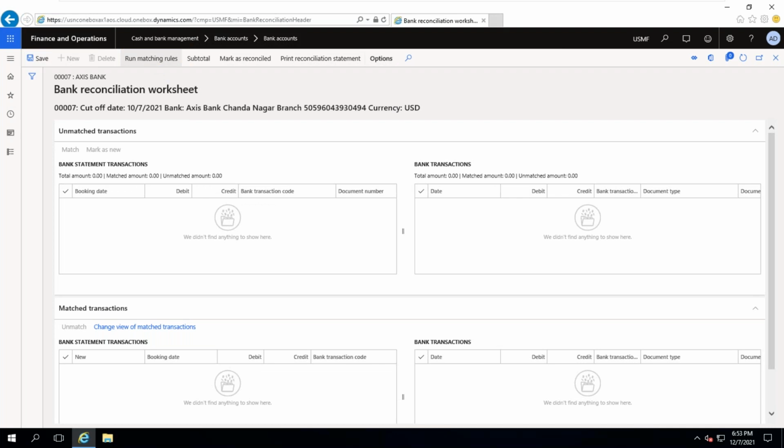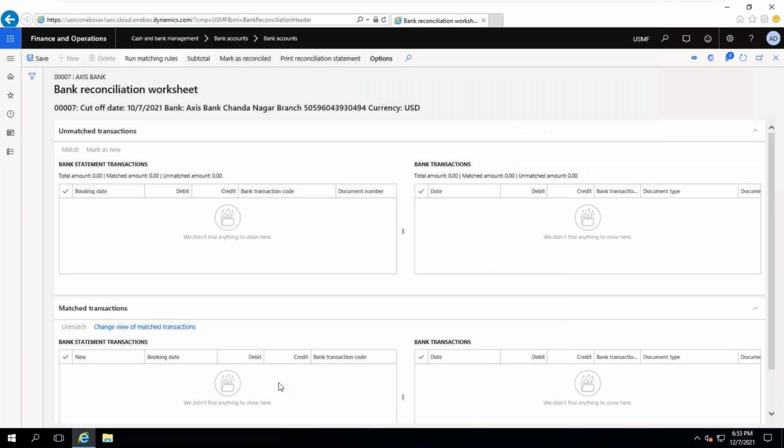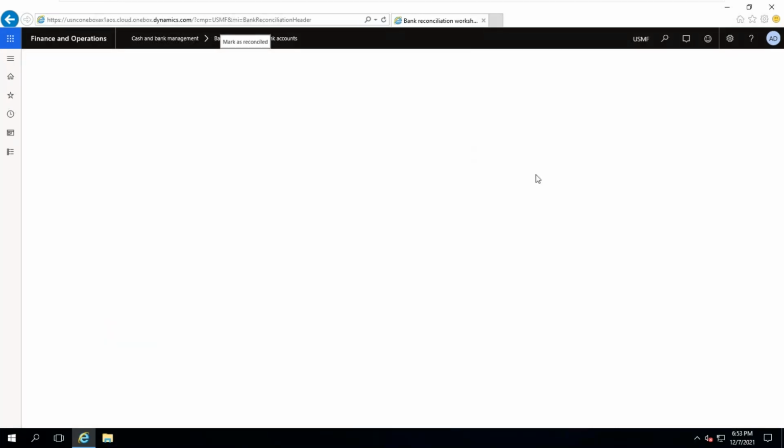What are these rules? I will show you. You can select run match rule, and you can run this rule. If you run this rule, if these two are matched, they will be displayed here automatically. Then you can click on reconciled. Simple. So rather than manual entry, you are doing automatic bank reconciliation. So let me show you the steps one by one once again.